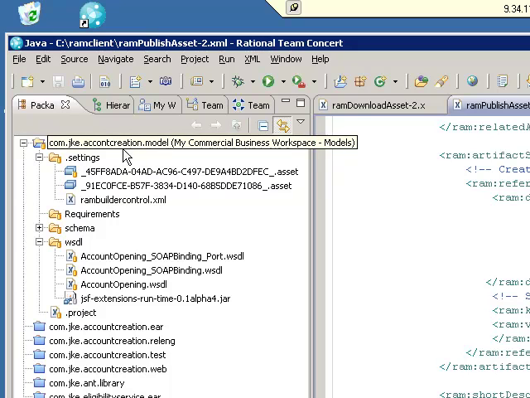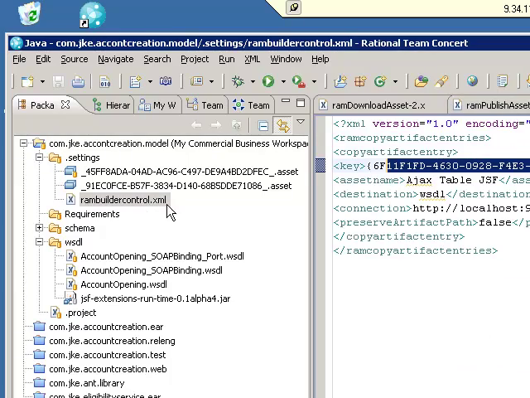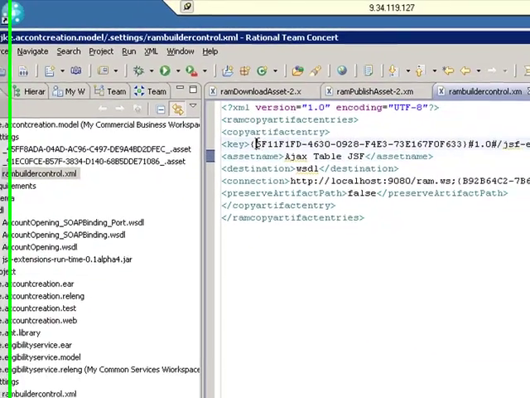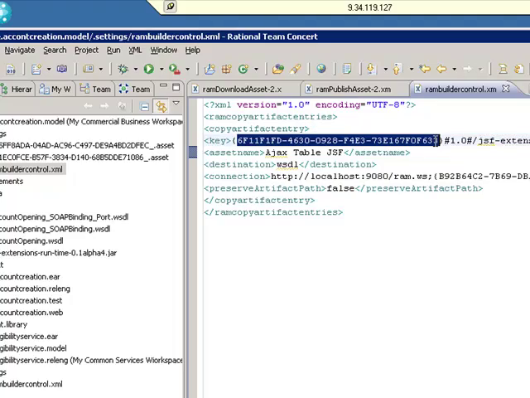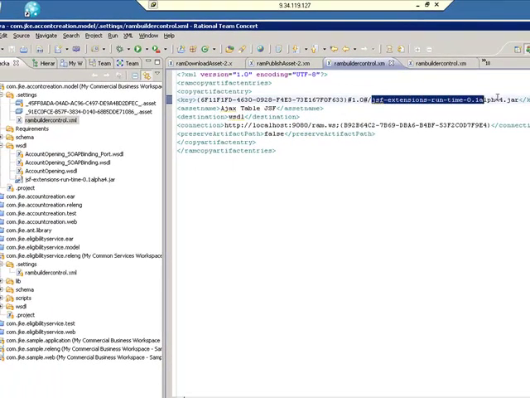So you can see here in this project we actually downloaded the JSF extensions by reference. And so if we open up this file, you can see here it has the information about the unique identifier and the name of the file that we've downloaded.